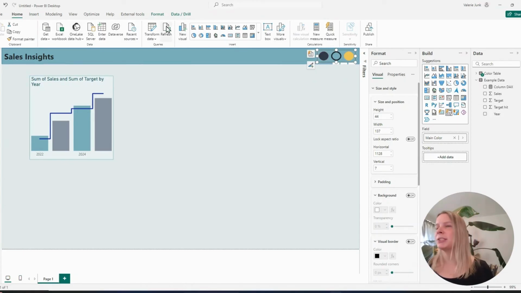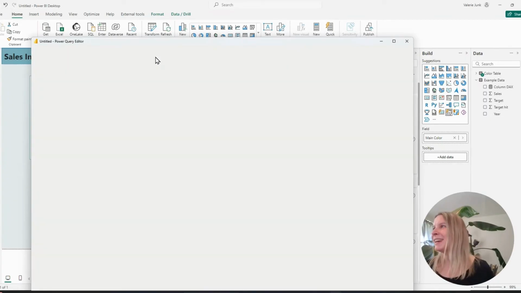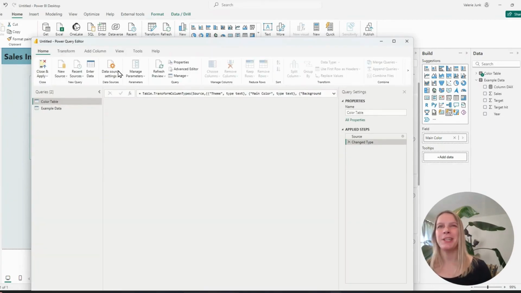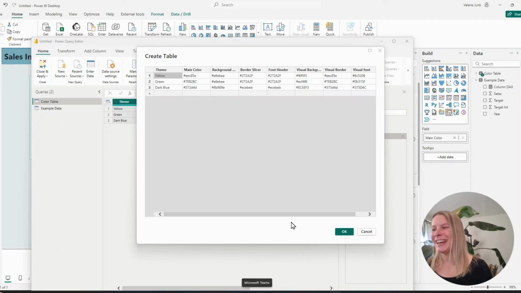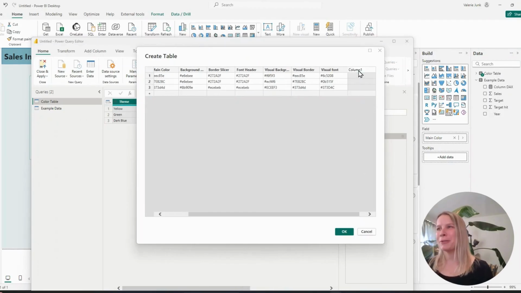Now we need to fix the neutral color, because I don't want workarounds in my solution, especially not when I'm teaching other people how to do it. So I'm going to the color table, and we add some neutral color there. No workarounds when teaching other people stuff. Let's call it neutral color. Maybe you need it for other visuals too. Good.